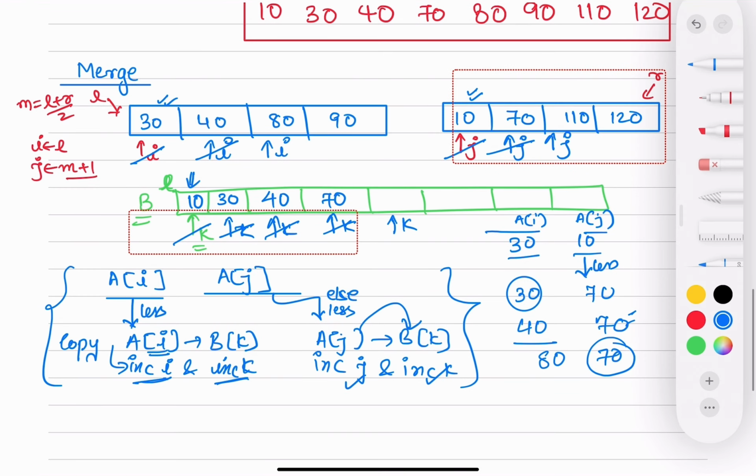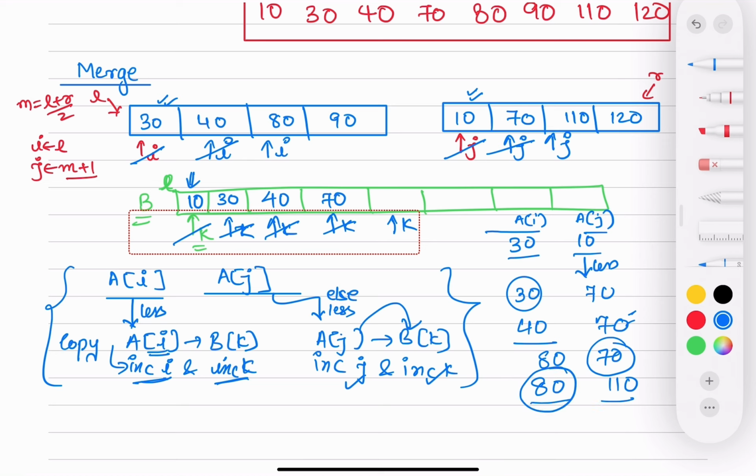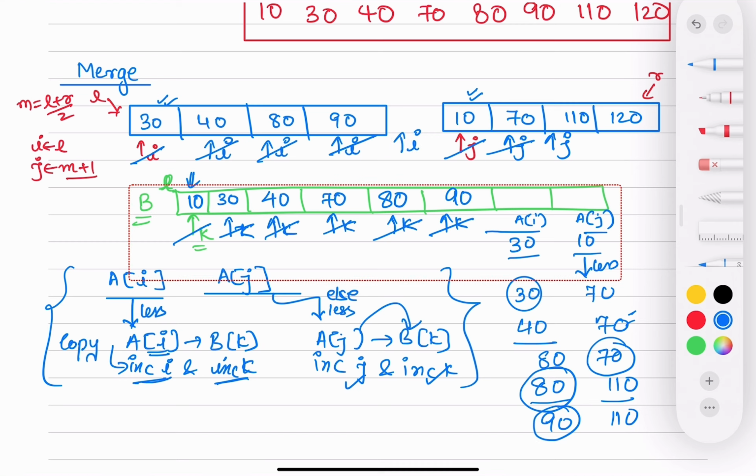Correct? Then you have 80 and you have 1110. Of 80 and 1110, 80 is less. So copy 80, increment I, increment K. Then 90 and 1110. Copy 90, increment I, increment K. Now I is over. Okay, its limit is done.